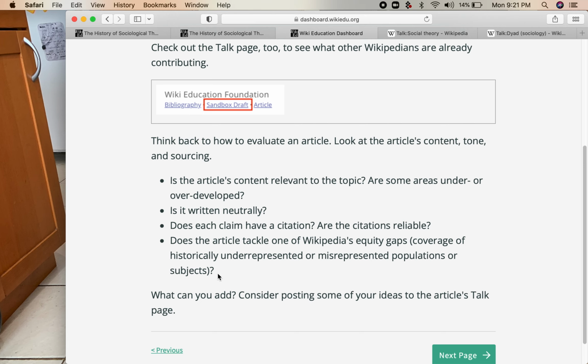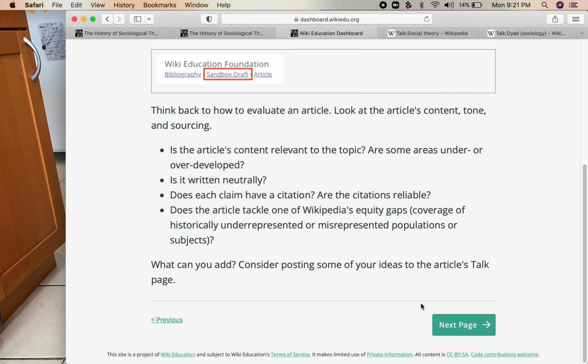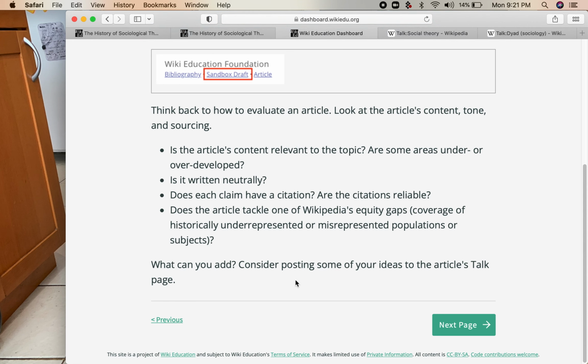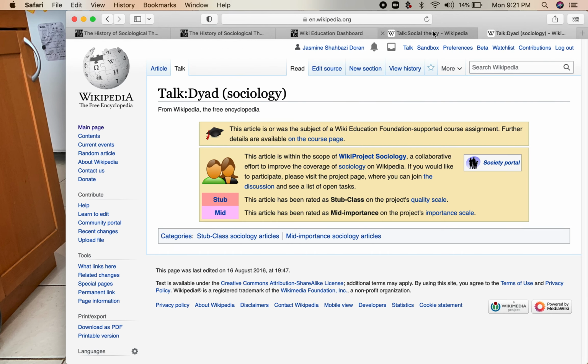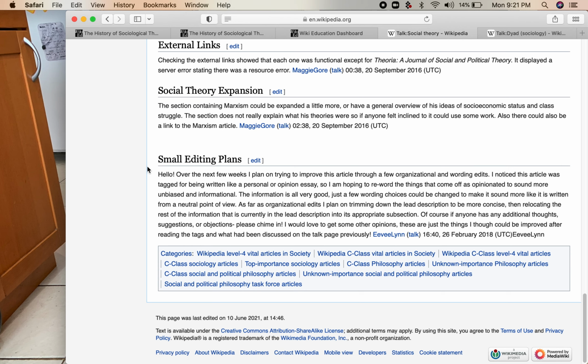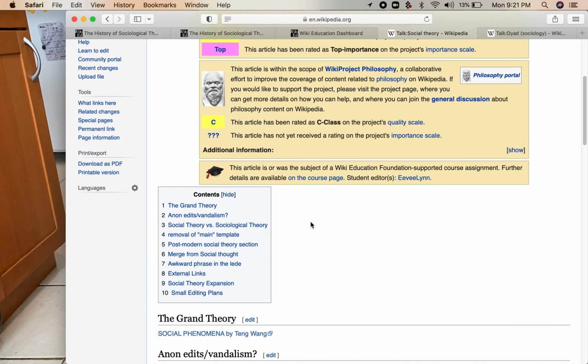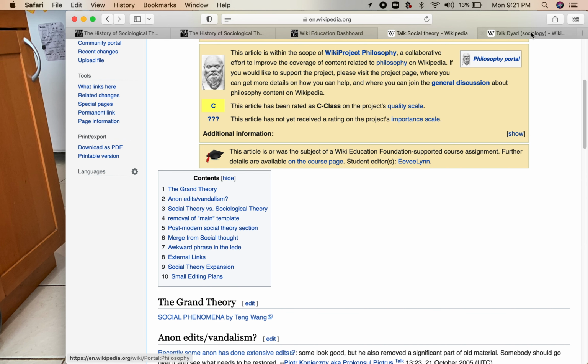I'd like you to go over them, especially when you have your chosen article in front of you, and really consider that. What can you add? Consider posting some of your ideas to the article's talk page. As you saw in that first example, on this social theory example, you can see that someone put their editing plans. So if you have chosen an article and you want to edit the talk page, please do so and list some of your plans.